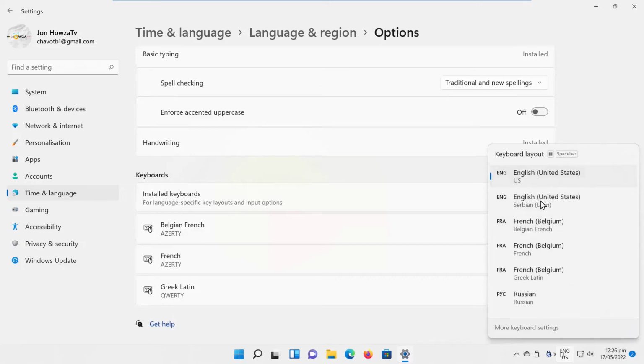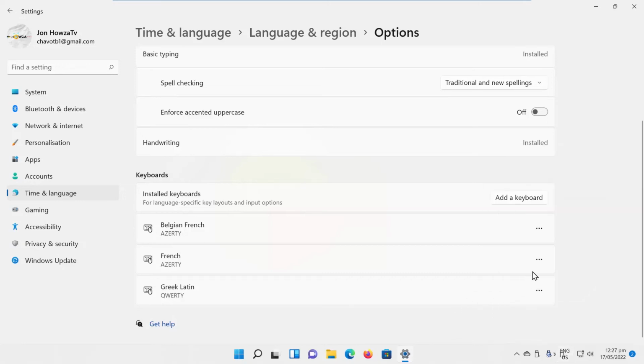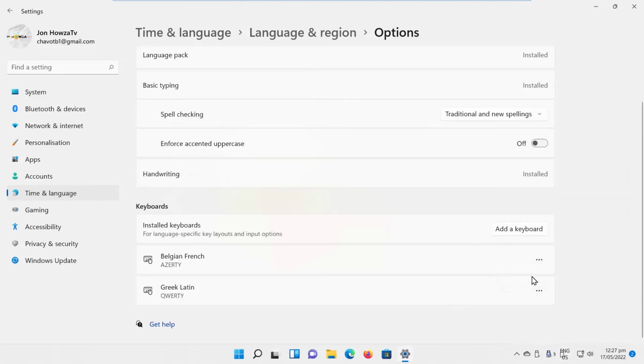You can also delete the language that you don't need. Click on the three dots next to the keyboard and click on Remove. The keyboard will be deleted.